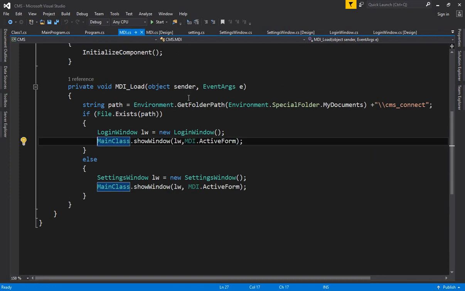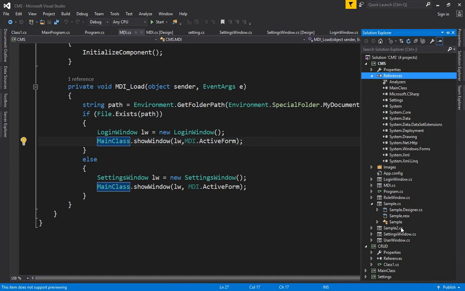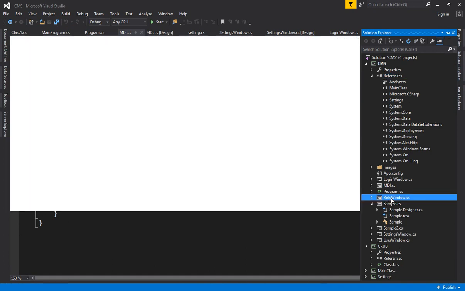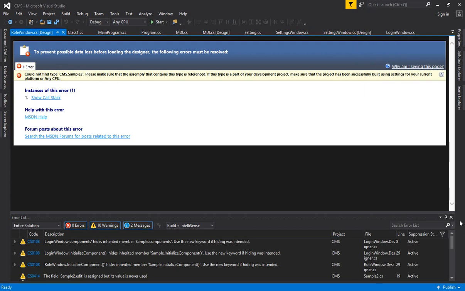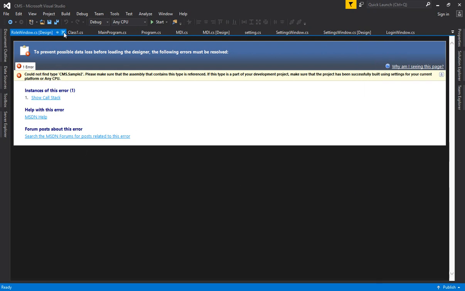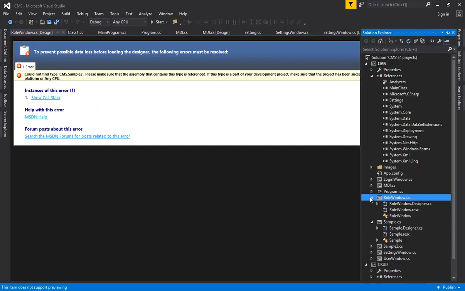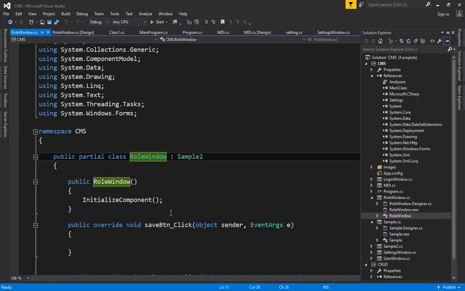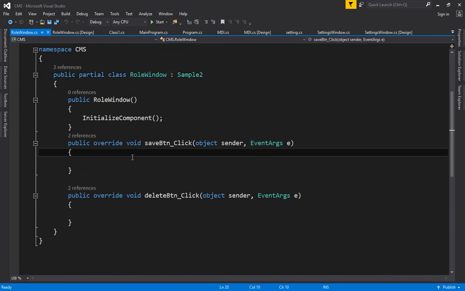Now build is successful. Let me show you now these project, how can I call that projects inside my roles window. So where is my roles window? Open that. Here we have, okay, again the same problem. Ignore this and go to its code, because we are doing inheritance. Come inside this roles window and we have the save button.